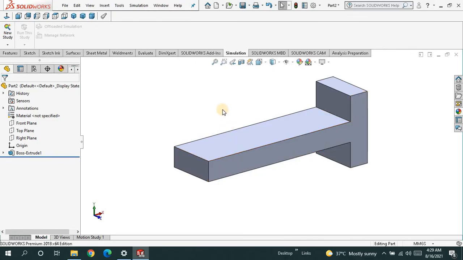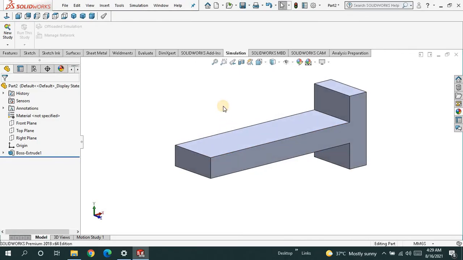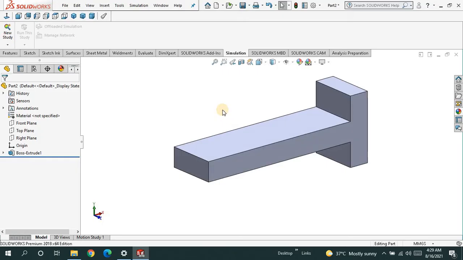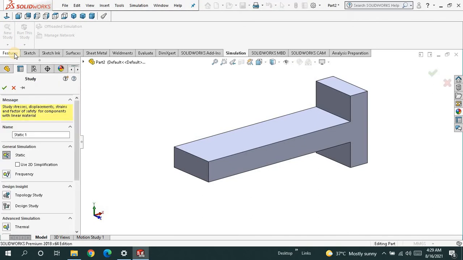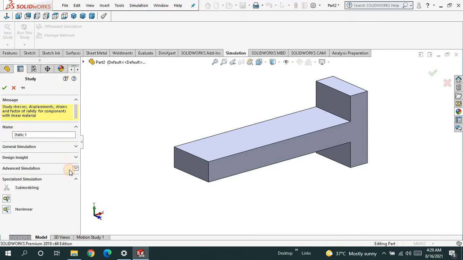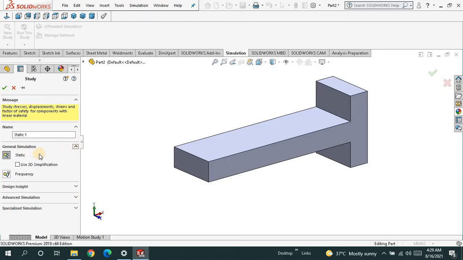Right now, I have a steel beam and let me simulate this beam. When I click on Simulation, you have to click on New Study. You have a lot of options. Right now, I will only study the static one.